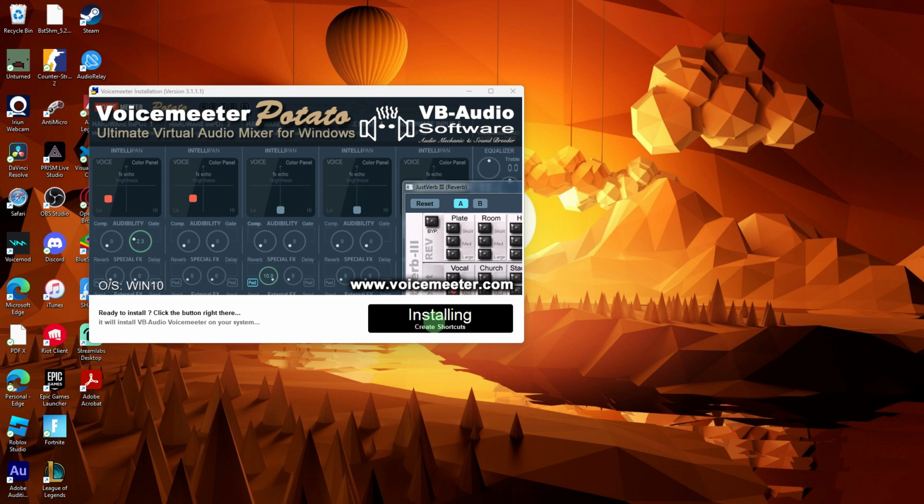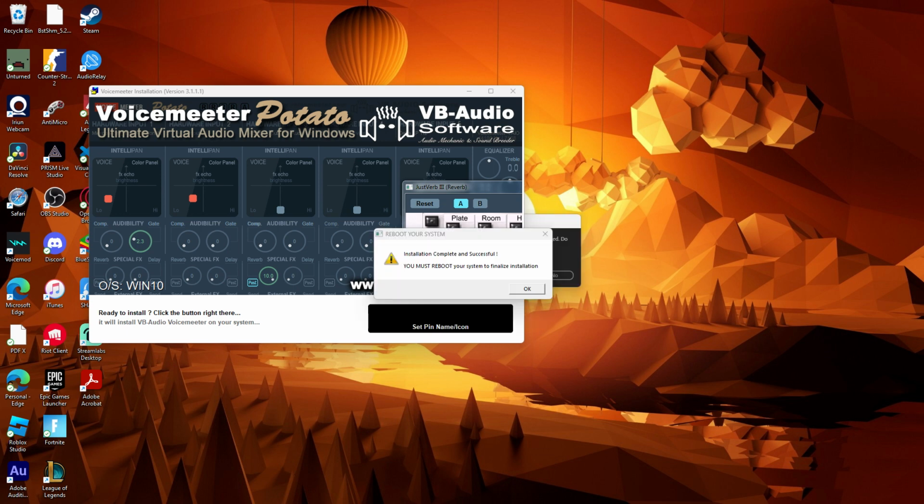Once the installation is complete, now you have to reboot your system to finalize the installation. By following these steps, you can download and install VoiceMeeter Potato on your Windows PC. VoiceMeeter Potato is a powerful audio mixing application that allows you to control and manipulate audio streams on your PC.